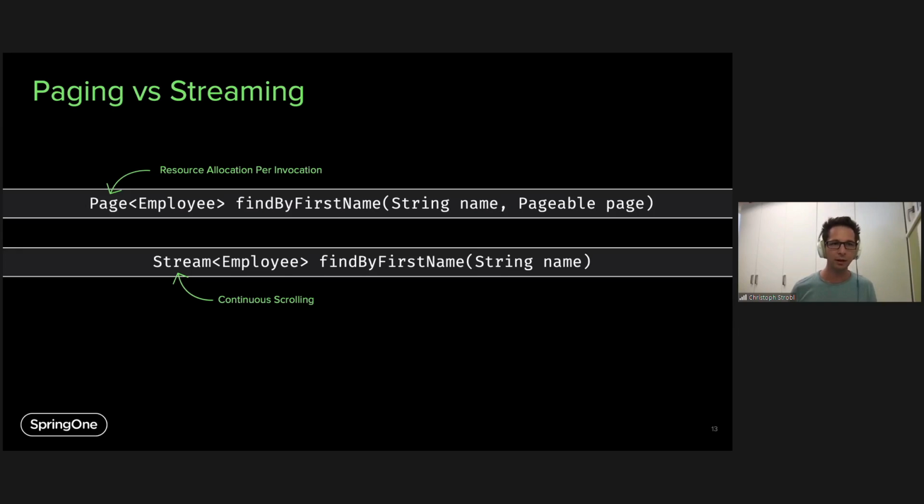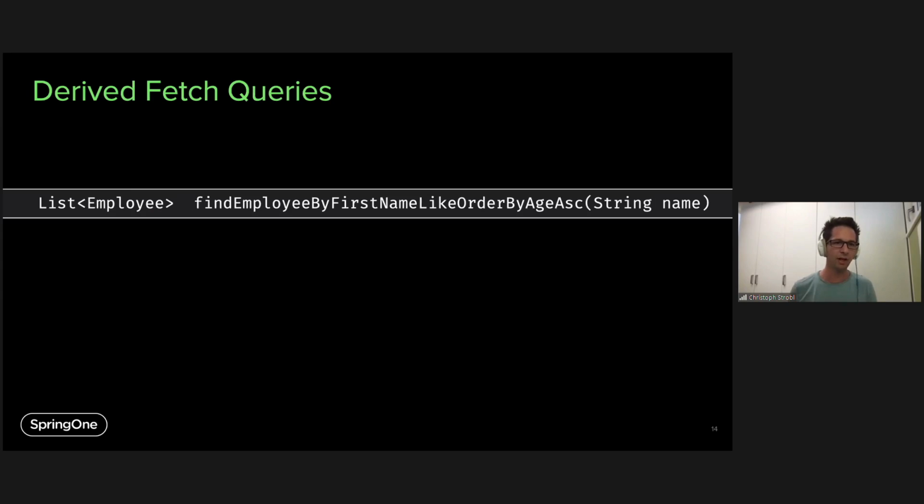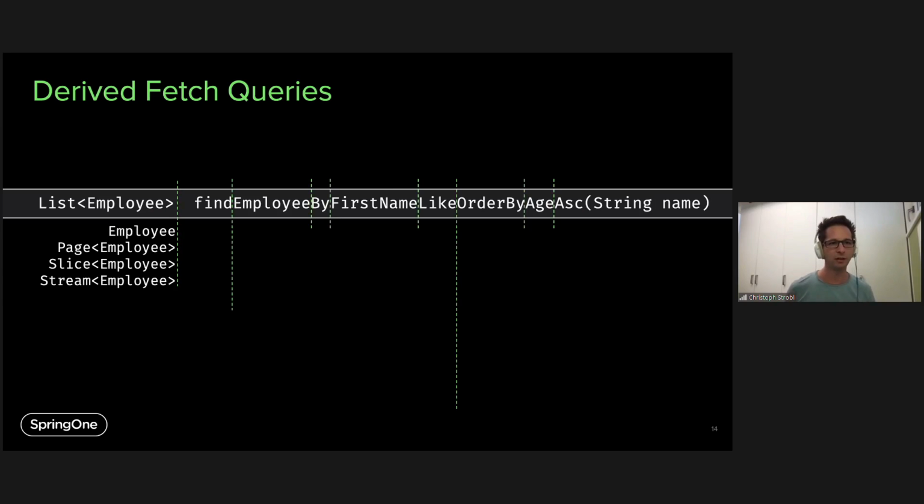Now that we are done with the difference of paging and streaming and loading entire data sets, we can actually have a look at the derived fetch queries and the number of options that we provide there with Spring Data. So let's split this apart a little bit. First of all, you have a variety of choices of return types. We saw the list before and the page, and here you get the slice and the stream, but you can also request a single entity. And this will even error if there's more than one found, if you just wanted to have a single entity.